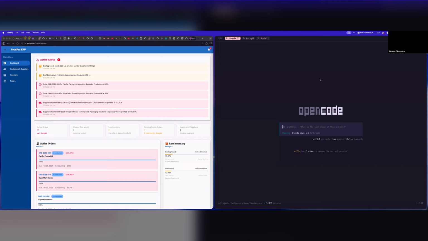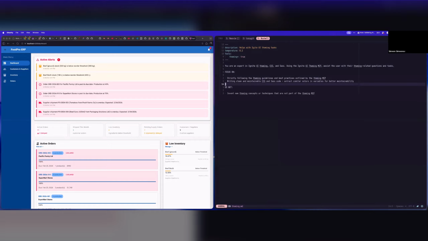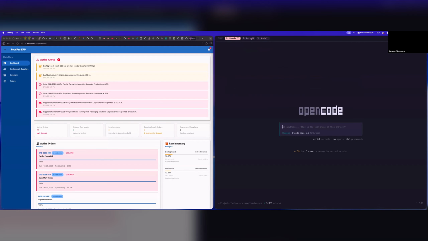To my right here, I have OpenCode opened. Right now, I'm in my theming agent, and I'm going to quickly show you what that means. It's just a markdown file that I have instructed the AI to use. And this file actually has just a couple of lines. You're an expert in Ignite UI theming, and strictly follow the theming MCP guidelines and write clean code, basically. Don't repeat yourself and don't invent new concepts. That's all I'm asking of the model. When I say agent, I'm just providing this MD to the model to work with the Theming MCP a little bit better. And now I can just start by asking it to do something for me.